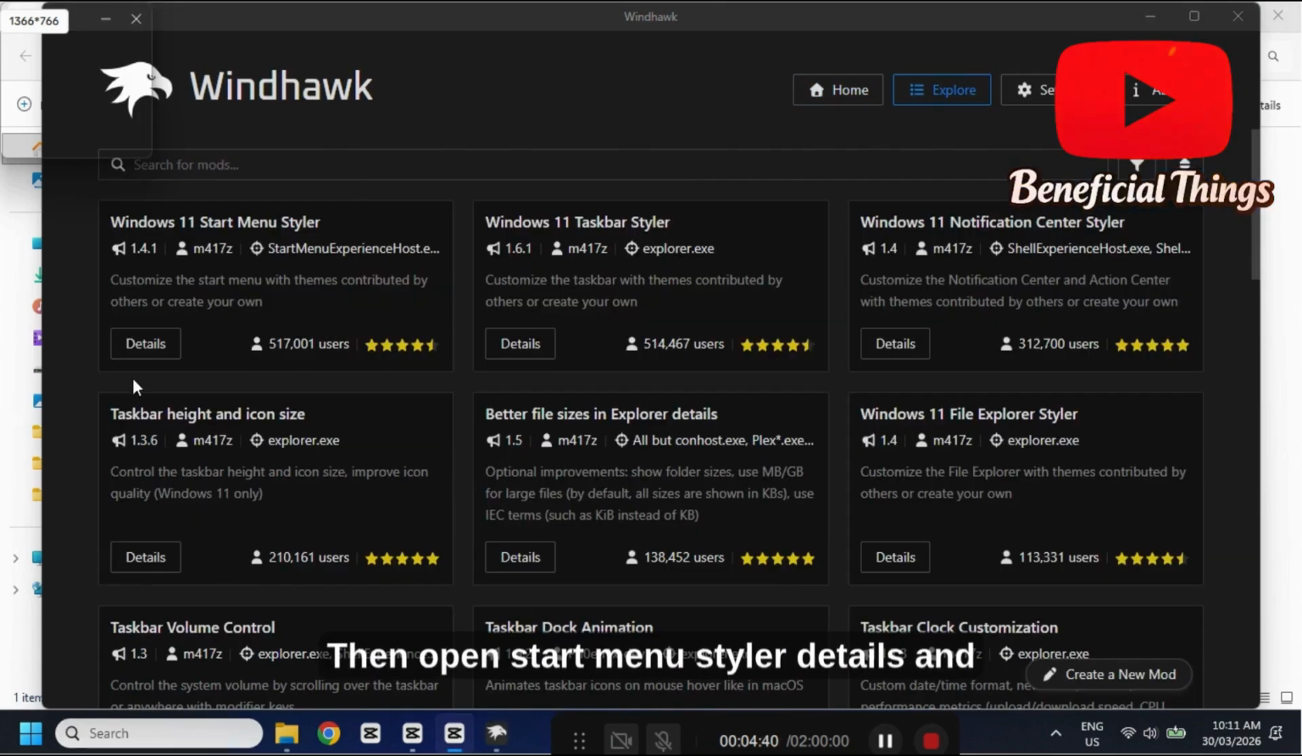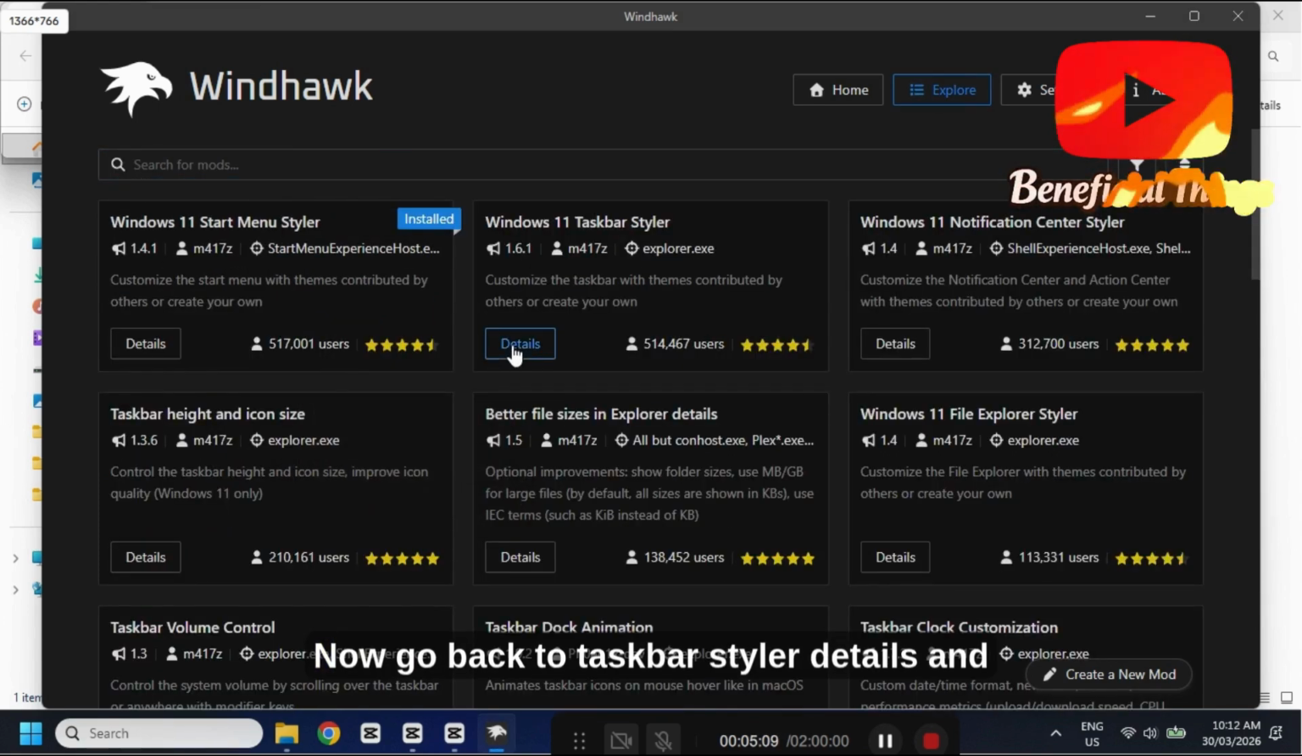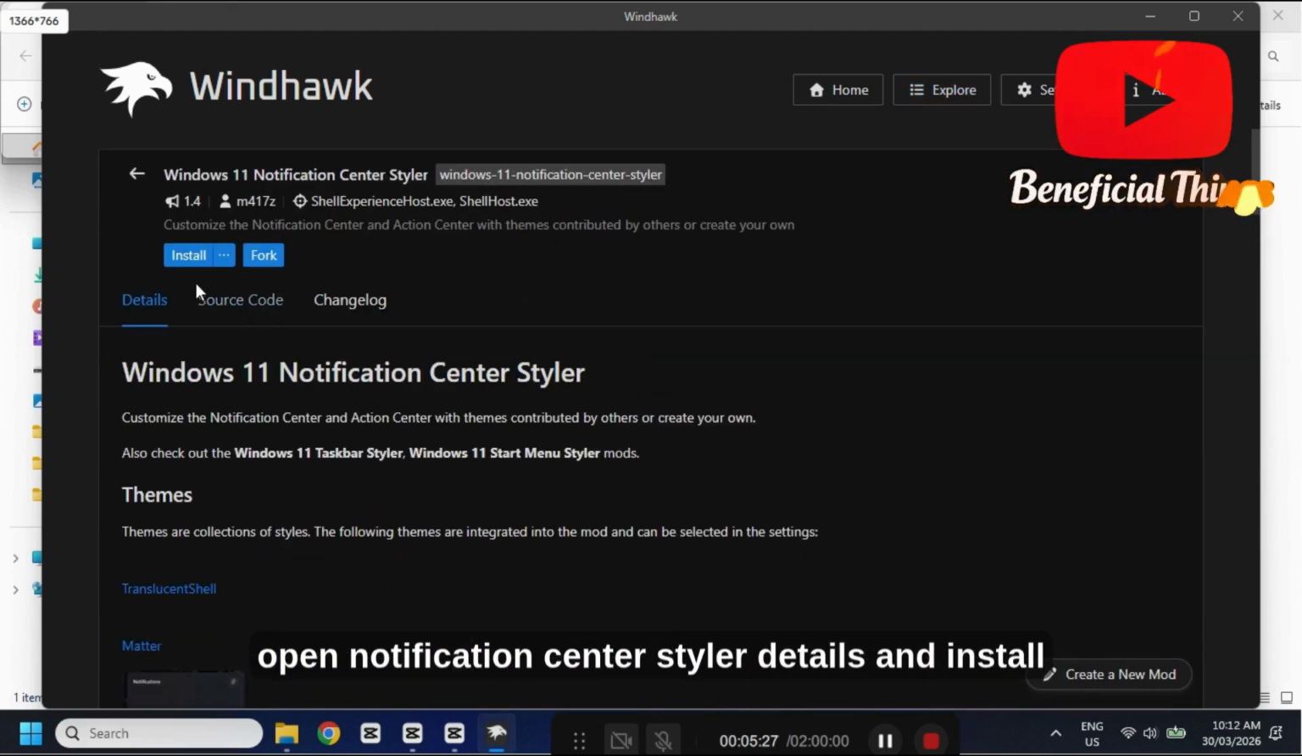Then open Start Menu Styler Details and install it. Now go back to Taskbar Styler Details and install it. After that, open Notification Center Styler Details and install it.